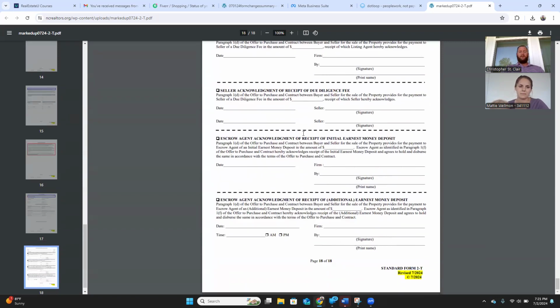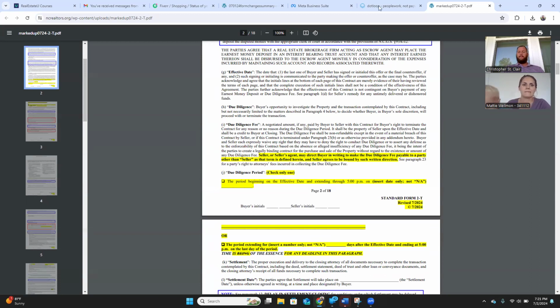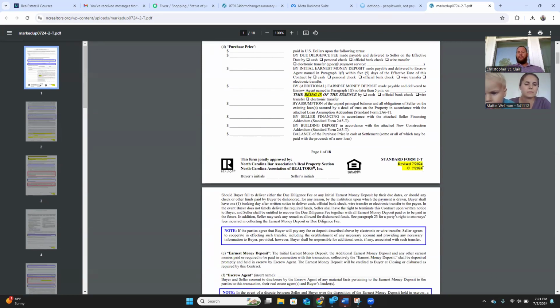All right, that's all the changes on the 2T offer to purchase. Any questions on that? Just make sure that every form you're using says 724 down at the bottom right. In our dot loop, they all should, but obviously, I tried to show you a minute ago, it didn't save my new template for whatever reason. So I'll go back in there. Just make sure they say 724.